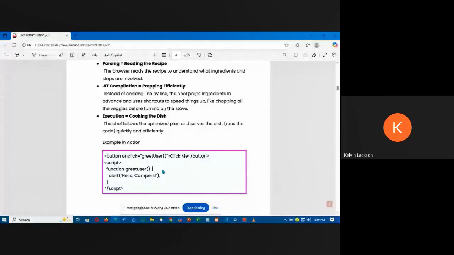This is an example in action. What we have explained above, here's an example. We have a button here, and I know you already know how to write a button in HTML. So this is the button. We are declaring an action, onclick: when you click the button, what should happen? We should greet the user. This is the placeholder of the button, the click me button.